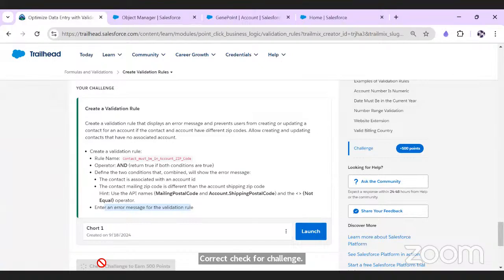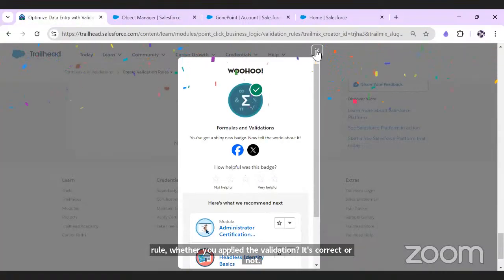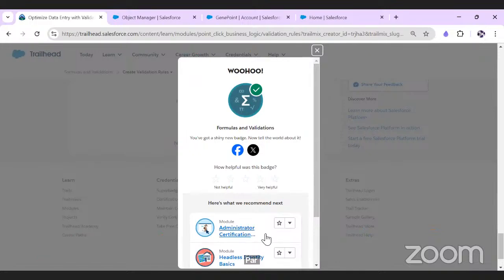Now, if I want to check out my validation rule, where should I go? Tell me, come on. Where should I go in order to check whether the validation rule I applied is correct or not? And with this, you must have earned another badge for yourself. So congratulations. In the context, right. So let's go to the context now.